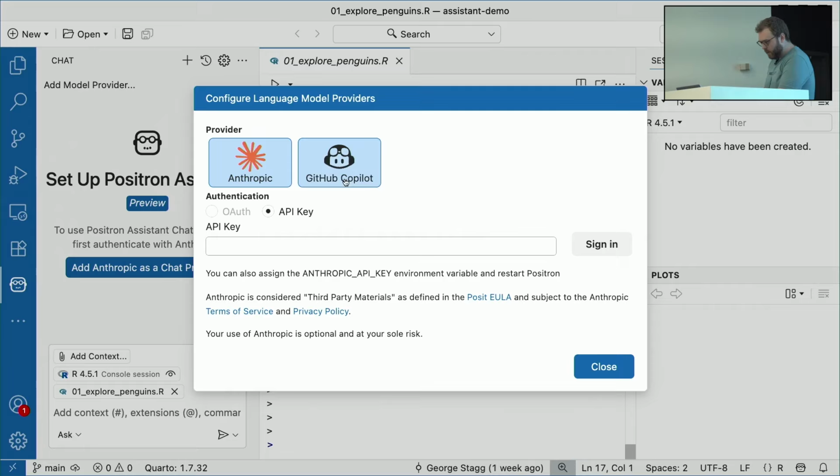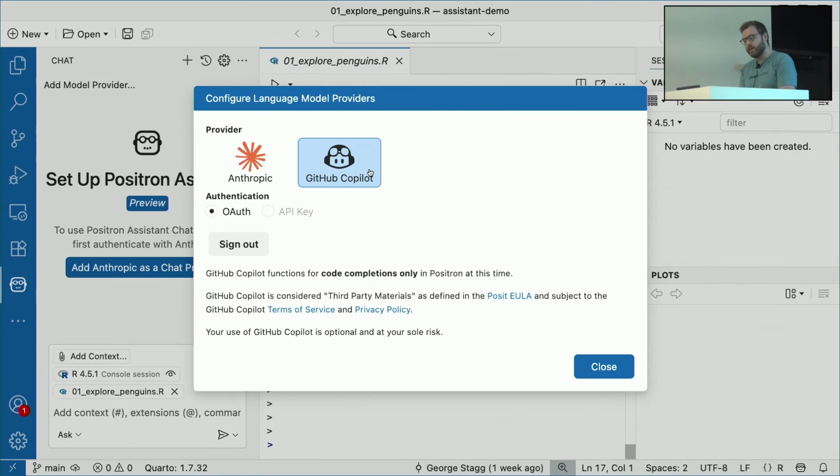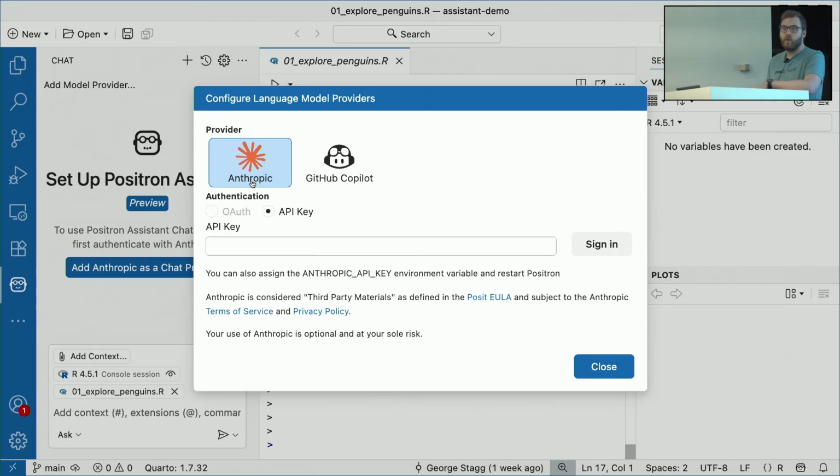Now, we are working on very soon having GitHub Copilot also providing a chat interface, but currently it provides completions in the editor only, and Anthropic is used for the chat panel. So to get the full Positron Assistant experience today, the best thing to do is log into both, and that does mean getting an Anthropic API key.